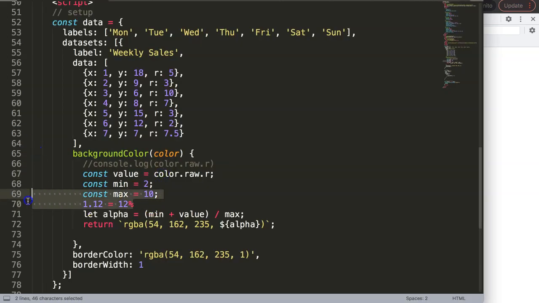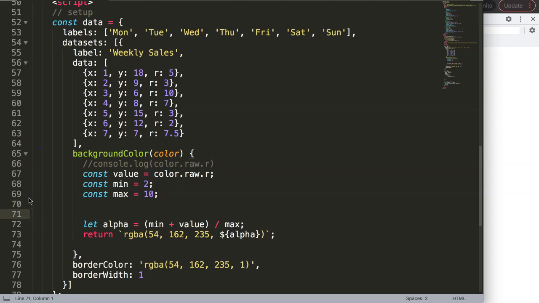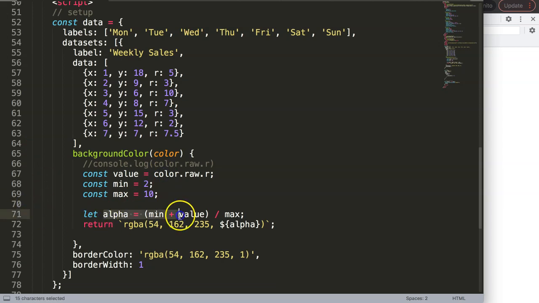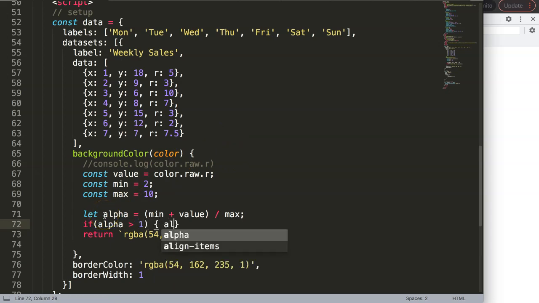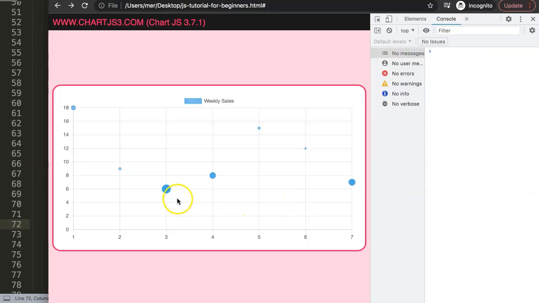So let's solve this item first. What we're going to do here is give the alpha value an if statement. So basically say if the alpha is beyond 1, in that case, alpha equals 1. Very straightforward. So we save this, refresh, and there you are.